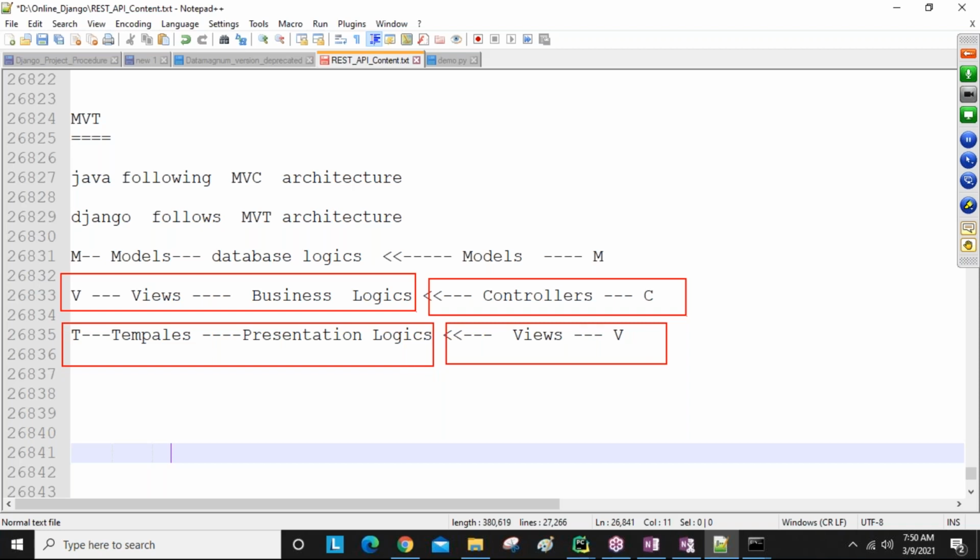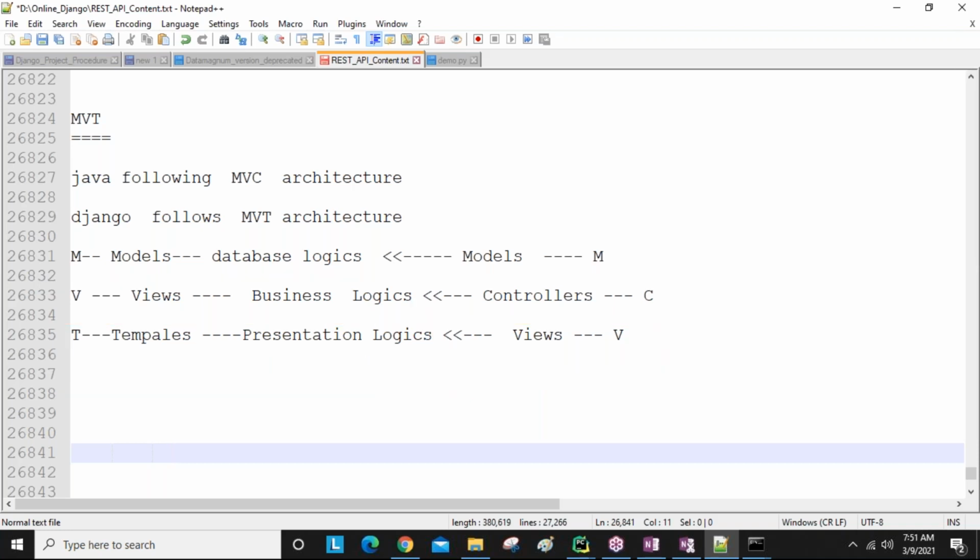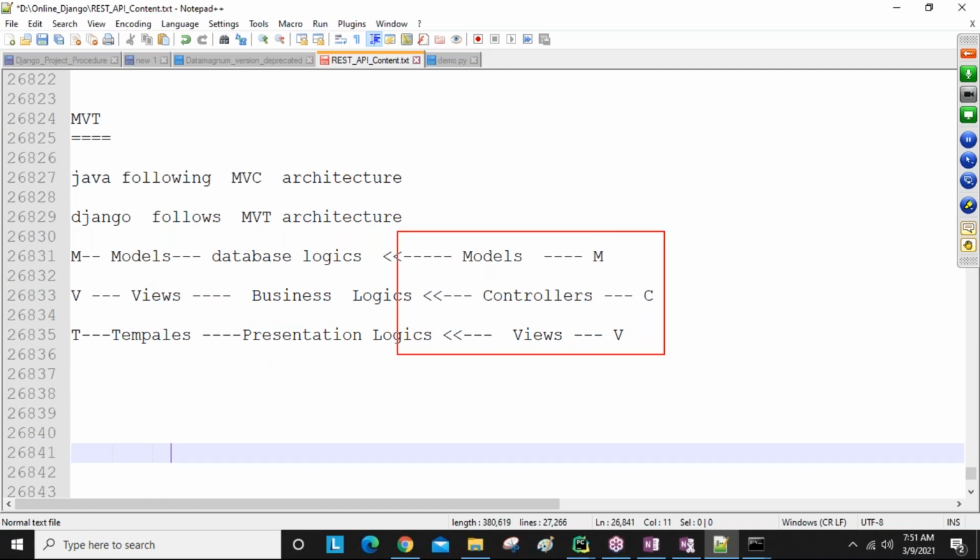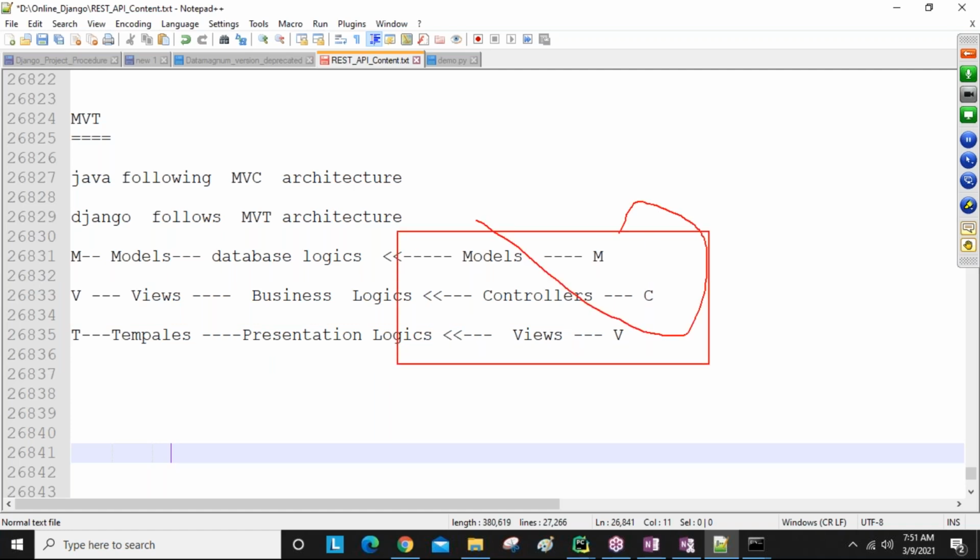Okay? So these are differences you need to remember, guys, clearly. In our language, templates for presentation logics, but in Java, views for presentation logics. Remember this. And one point here, we are not Java developers, guys. Here we are not learning about Java related things, so this architecture and execution flow is not required for us.